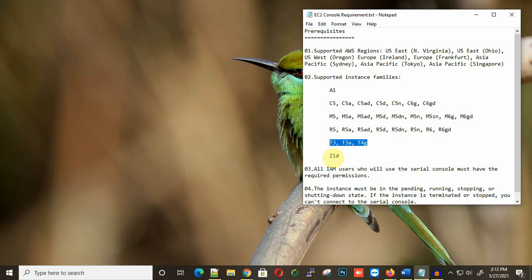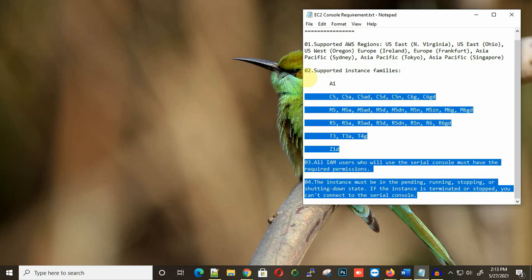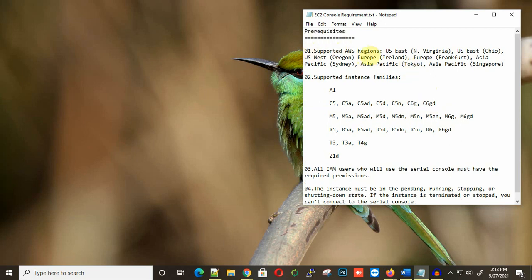Third, all IAM users who will use the serial console must have the required permission. Fourth, the instance must be in the pending, running, stopping or shutting down state. If the instance is terminated or stopped, you cannot connect to the serial console. So these are some prerequisites you have to keep in mind. Maybe they will add more regions in future, but for right now the feature is supported in these regions.